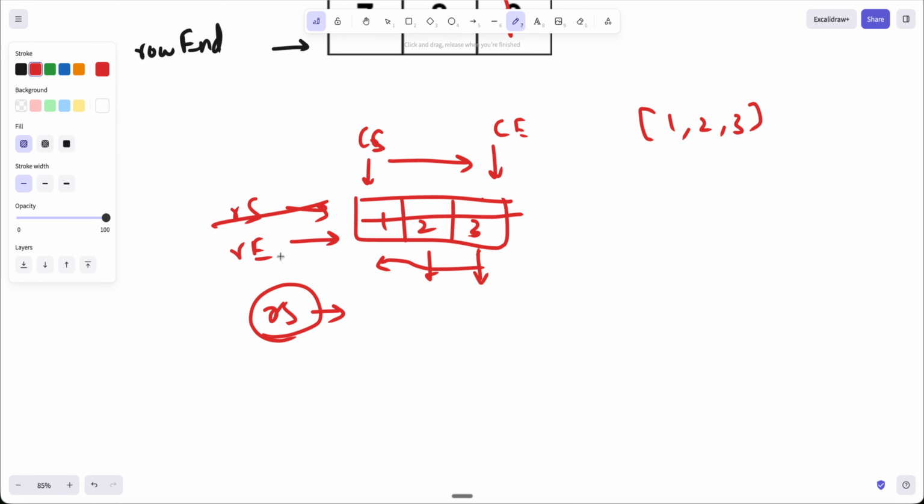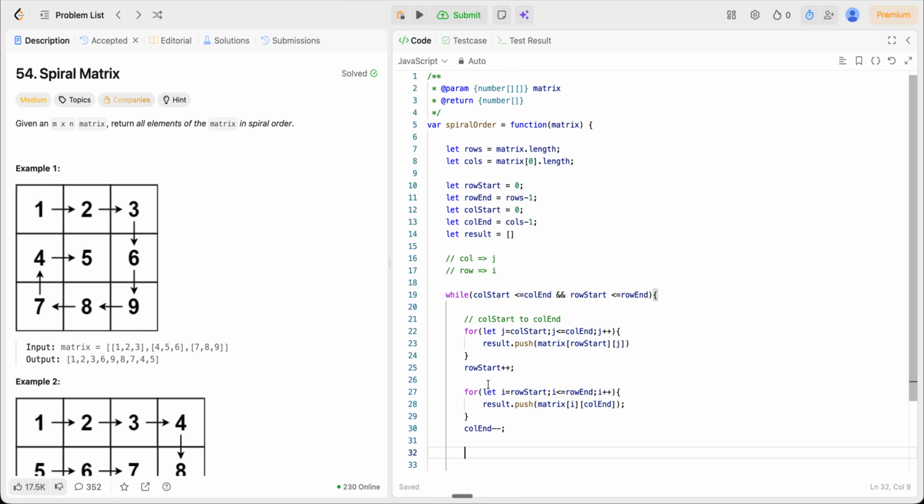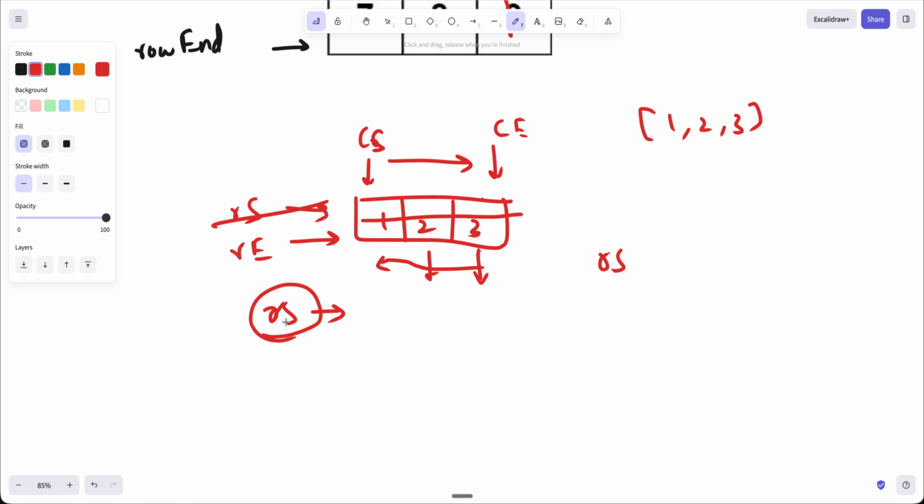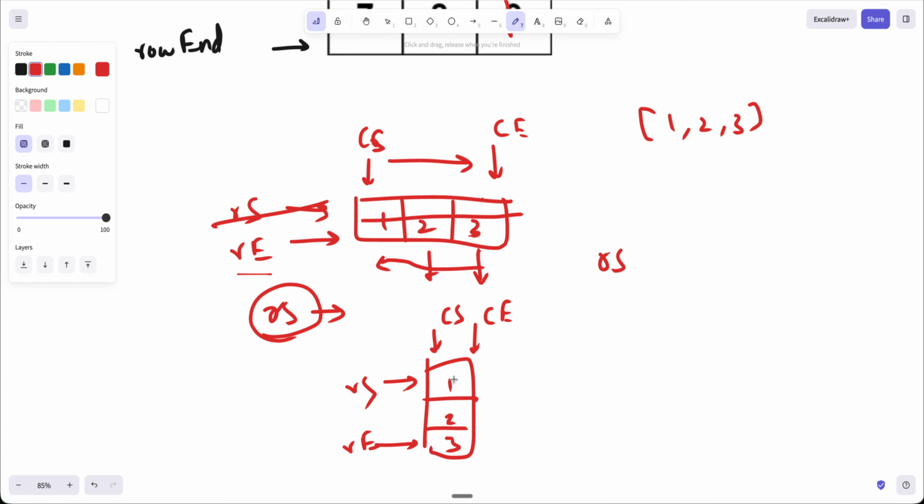So once you are done with rows, like these two particular changes, we'll also have to check if, in this case, row start has become greater than row end. So there might be a case where, if you take just this particular case 1 2 3, where column start and column end are here and row start and row end are here, it might happen that column start can cross column end, right? So we have to check those cases.